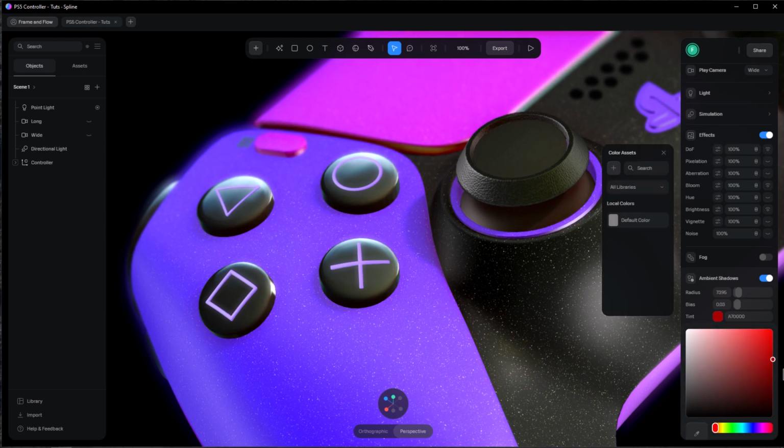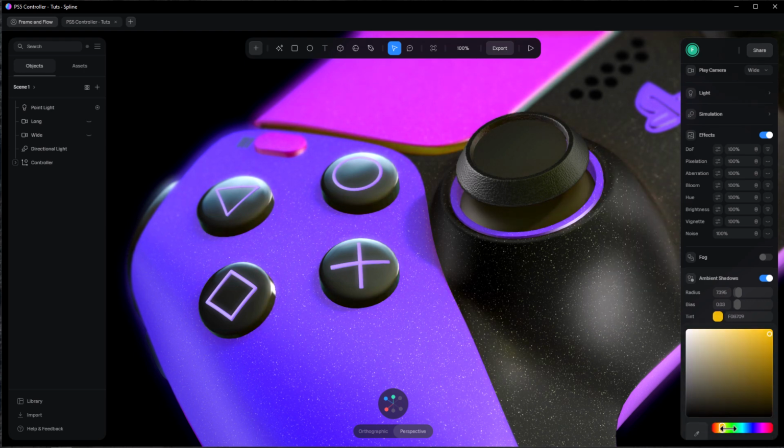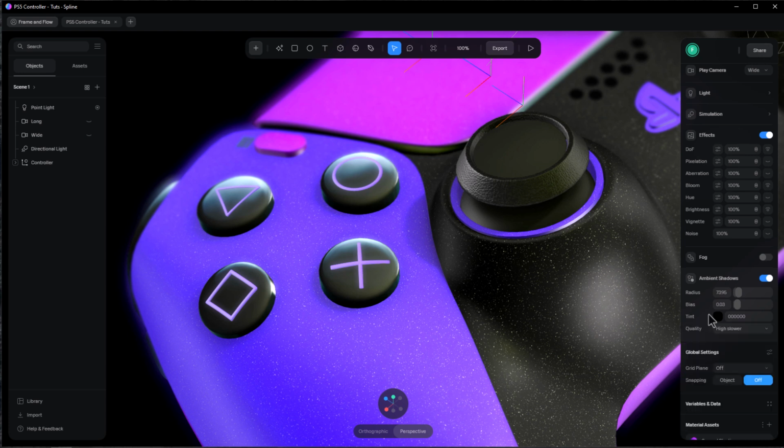Ambient shadows work well with other light sources. Combining them with directional or point lights can significantly enhance the realism of your scene. Keep in mind that enabling ambient shadows may slow down your scene's loading time, but it's a great tool for adding extra detail.